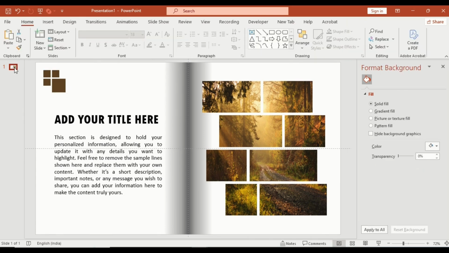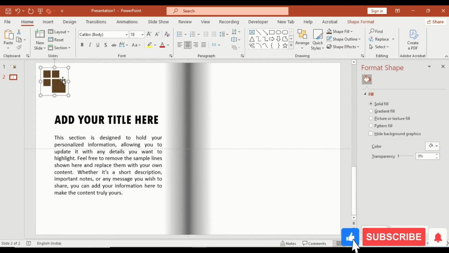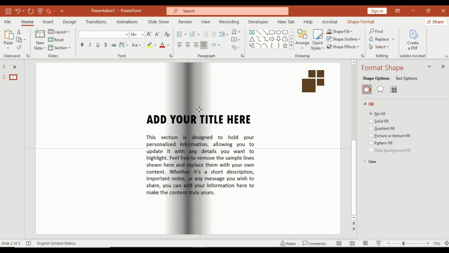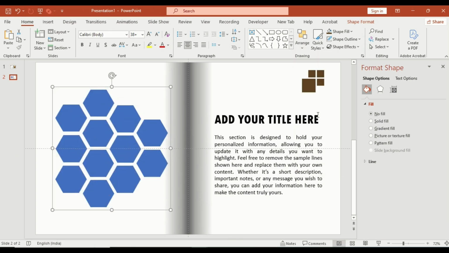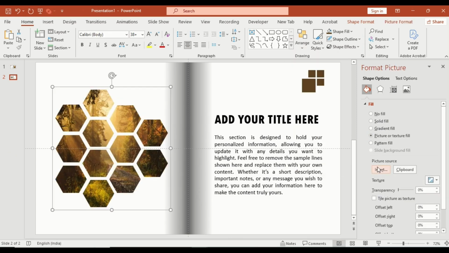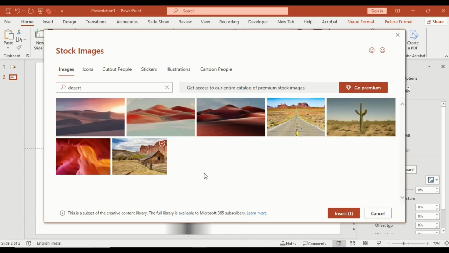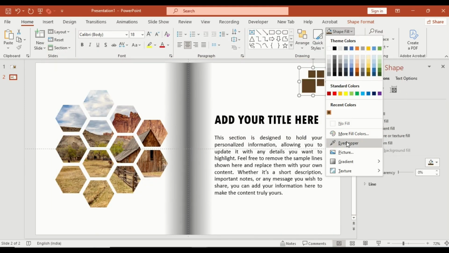Duplicate the entire slide using Ctrl D. Delete the existing image. Duplicate the logo. Flip it horizontally using Arrange and move the text to the right side. Design a new layout using a hexagon base structure. Group it. Insert a desert stock image using Picture or Texture fill. Match the logo color again with the eyedropper.